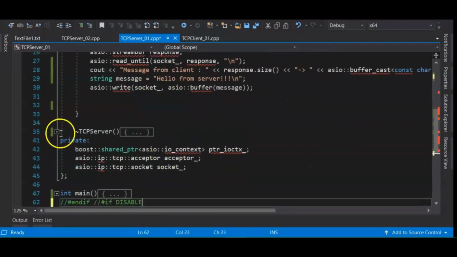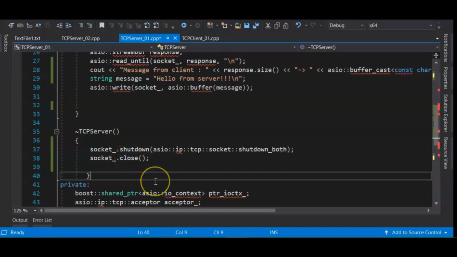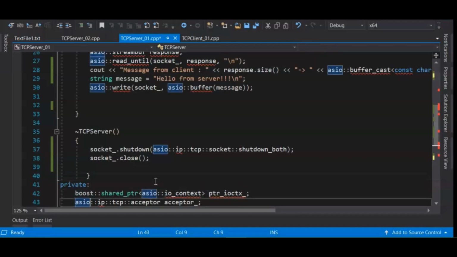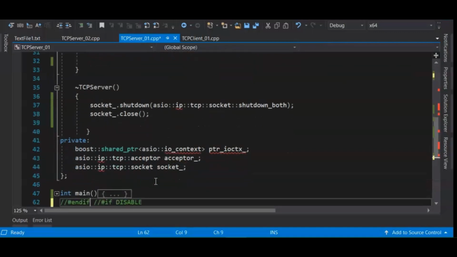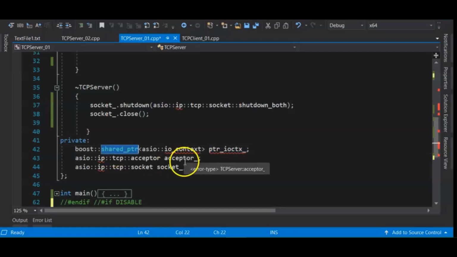And then there is also a destructor which will shut down, close and release the resources. Now again, I'm not writing too much code here. I'm not doing any exception handling, so don't hold me on that. So these are the objects in my TCP server. This is an IO context, which is a shared pointer. We have an acceptor and we have a socket.